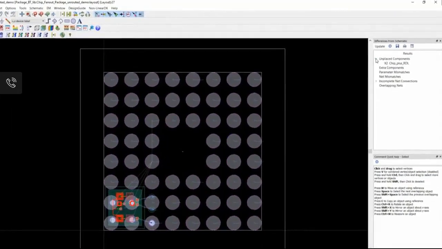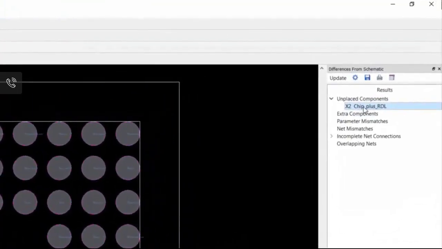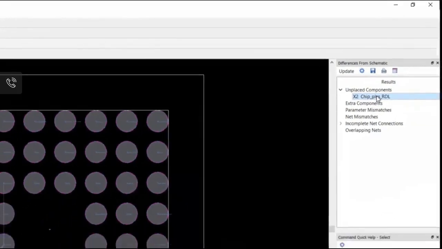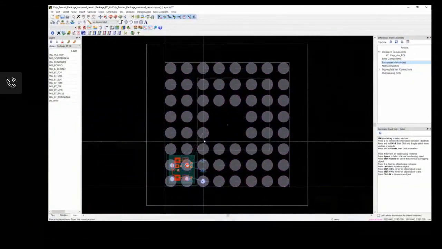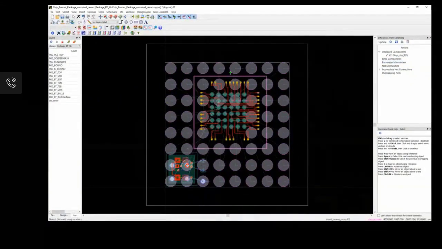At the right side panel of the layout page, the Differences window is showing that this page is still missing the IC and RDL designs. So as you see here, I can easily drag them in and place them at the middle and on top of the wafer level package, as shown here.